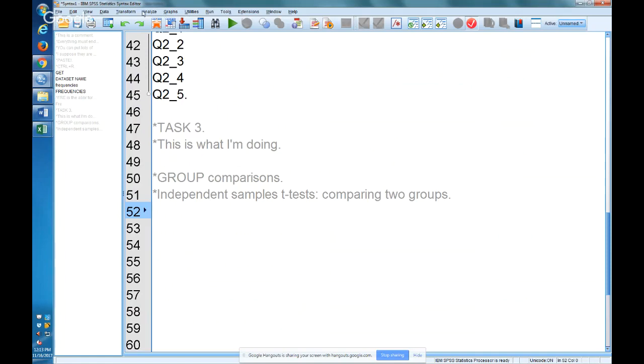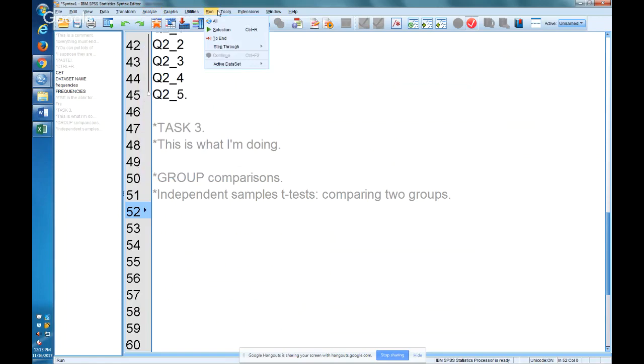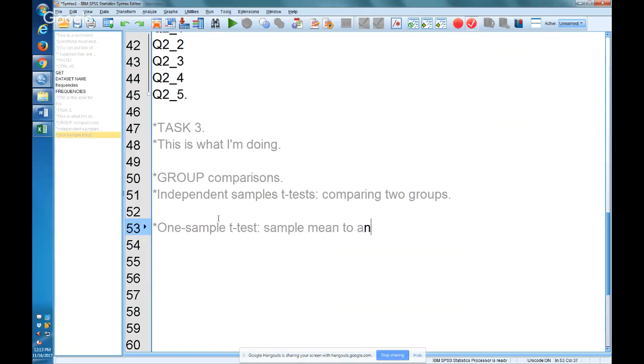And all of these, by the way, are talking about comparing means. That's an independent samples t-test. It's probably like the first t-test you may have learned back in stats class. So a one sample t-test is comparing a sample mean to an expected value, otherwise known as a population parameter.